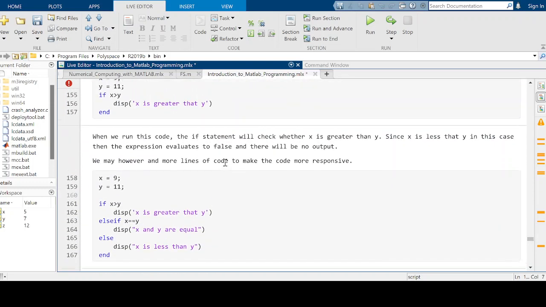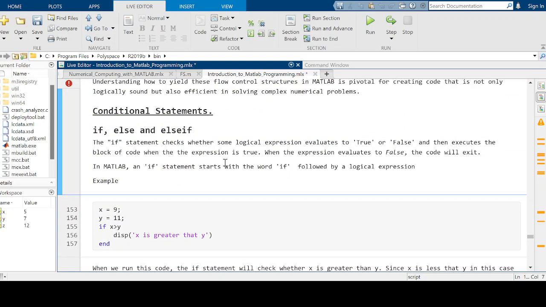Now, the if statement normally checks whether some logical expression evaluates to true or false, and then executes the block of code when the expression is true. Whenever the expression evaluates to false, the code will exit. So in Matlab, an if statement starts with the word if, and this is followed by a logical expression.